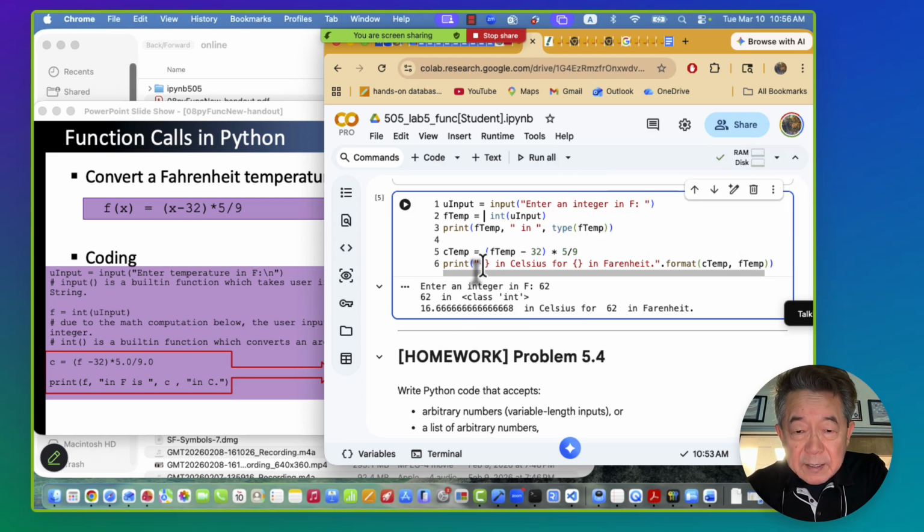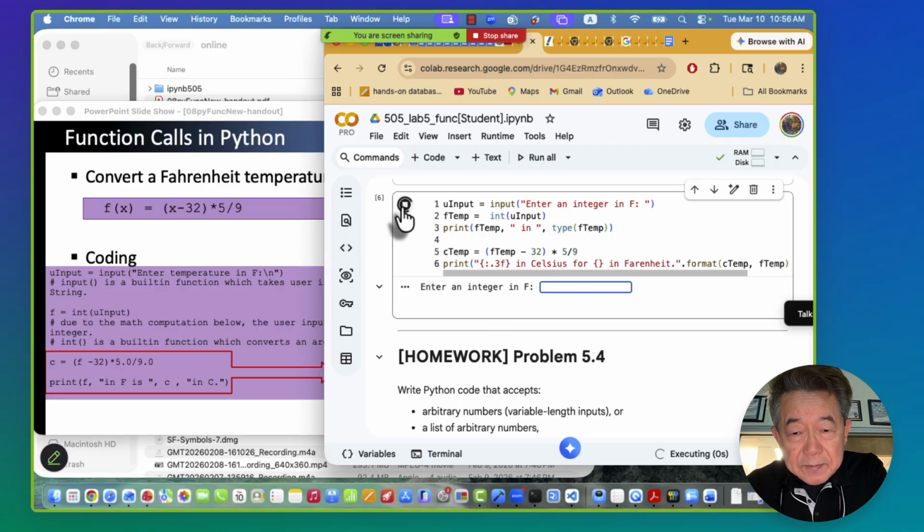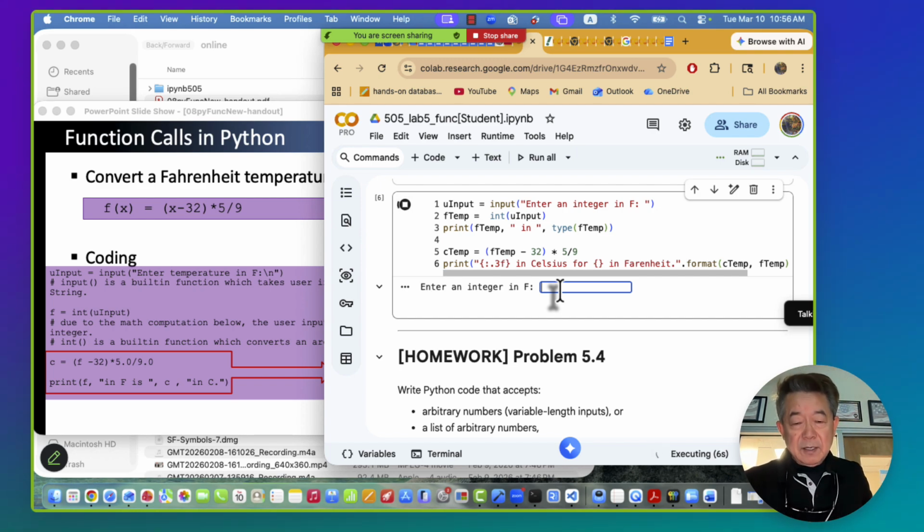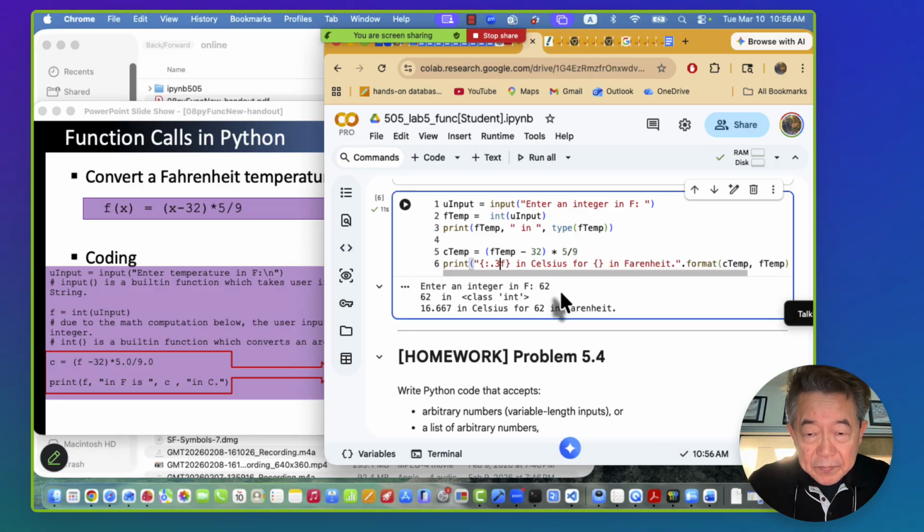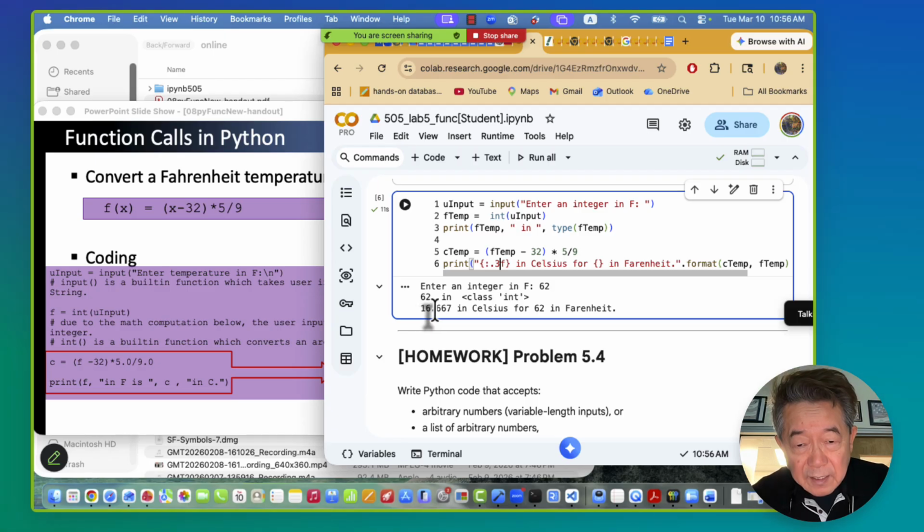And if we want to make this, because we have so many decimal points, we can make it .2f. So I want to cut to 2 decimal points, or maybe 3, whichever you like. And if you run this, what was the temperature previously? I forgot. 62. So if you put 62, then 16.67.